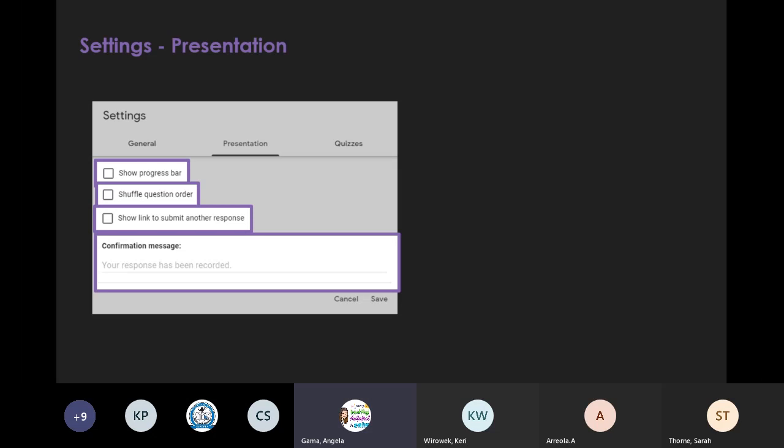If you want to shuffle the question order, this is great for questions where it doesn't matter what order they need to be completed. You can go ahead and shuffle them so each respondent gets them in a different order. And to show link to submit another response: when they submit the response, you make the link available right there to submit a second or a third or a fourth response without them having to go look for that link that you initially shared. And lastly, we've got the confirmation message.